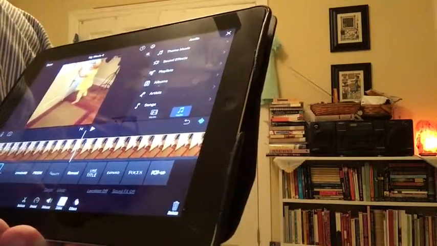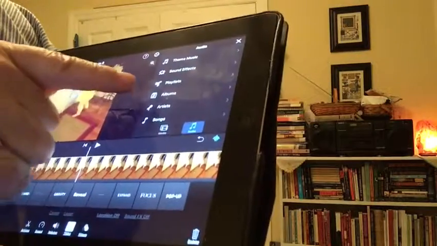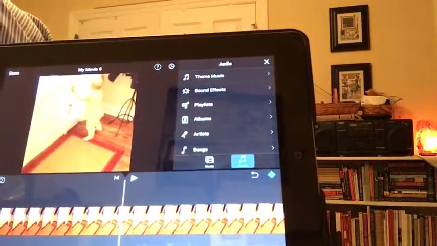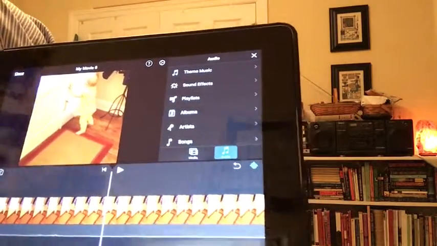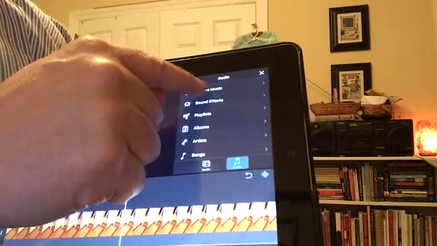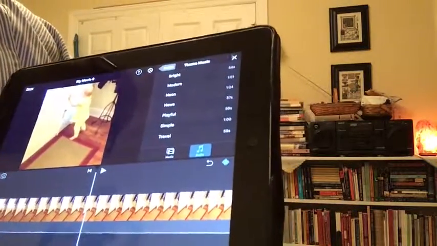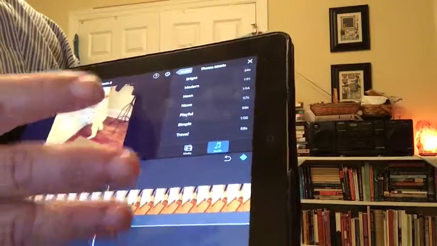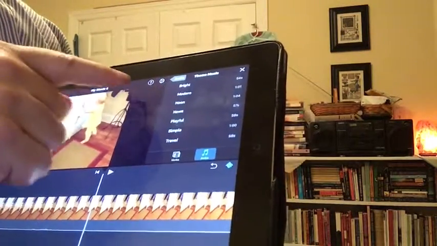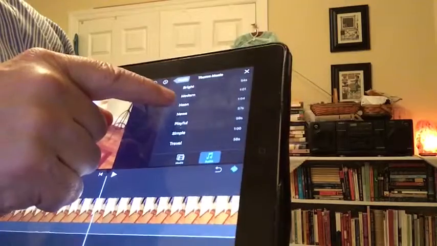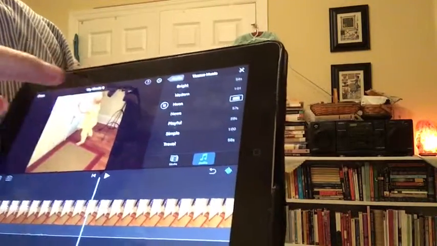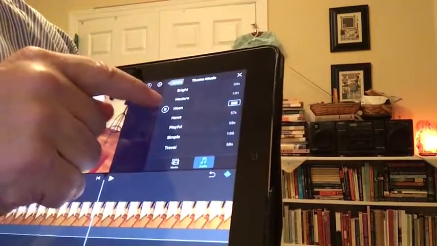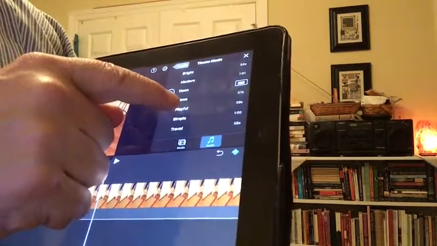Okay, and there are some things you can do. Playlists will take me to my iTunes library, where I can use any of my iTunes and put it in here. But let's go to theme music. This comes with iMovie, so we'll try this. There's all kinds of themes here that you can use. Some of them probably you wouldn't want to use. Not good, but playful.